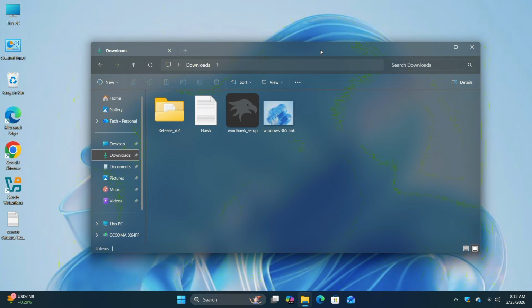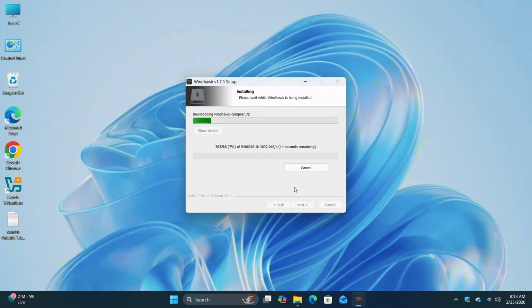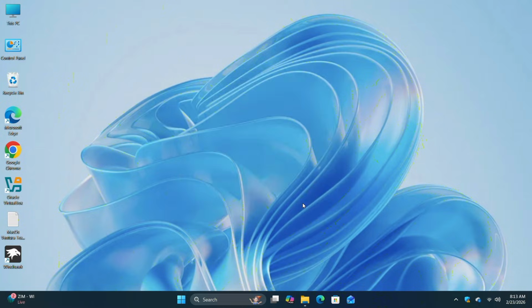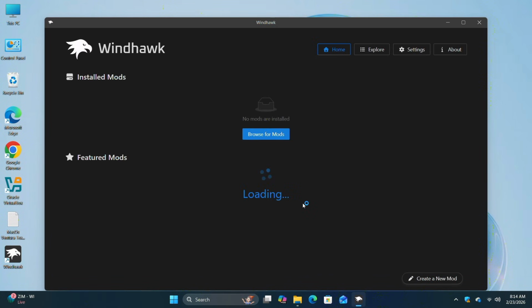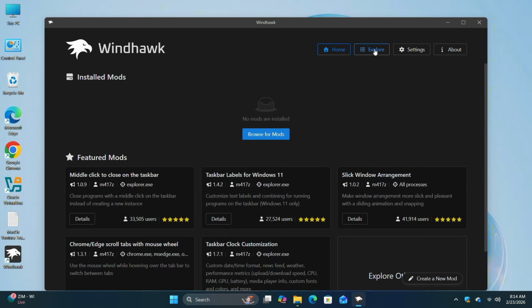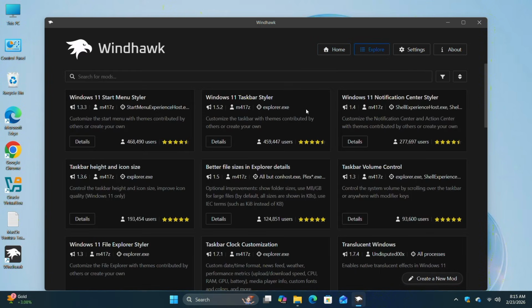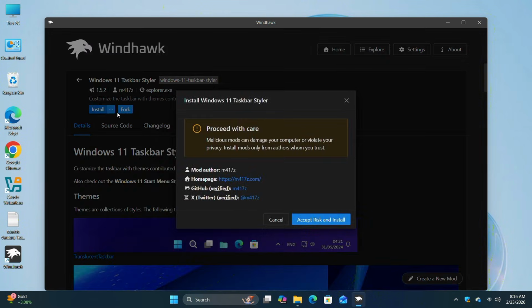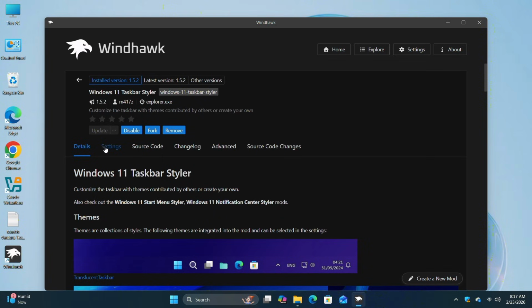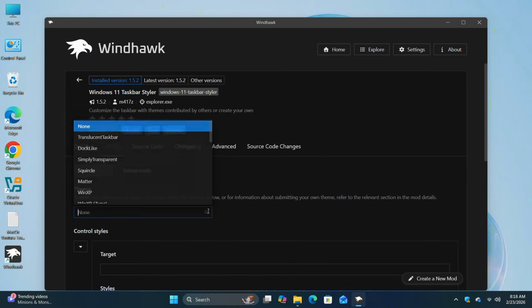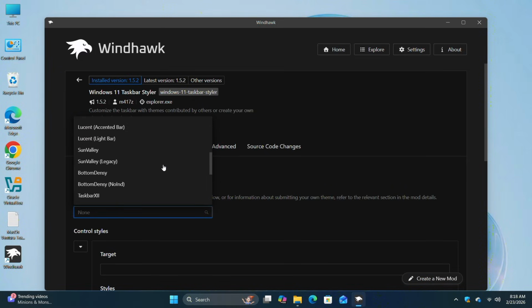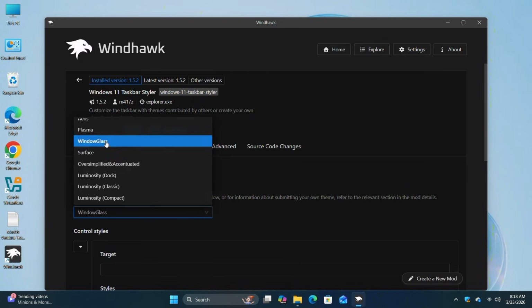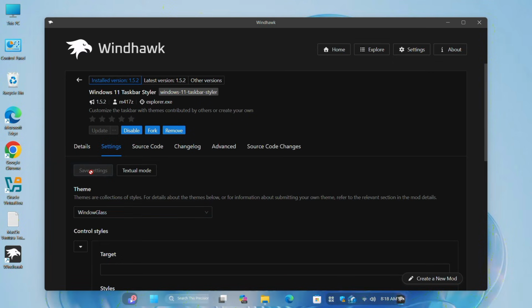Now it's time to level up your taskbar. Install WindHawk from File Explorer. Now after installing, open WindHawk. Click on Explore and search for Windows 11 Taskbar Styler. Open it and click on Install. Once installed, click on Settings, open the drop-down, and scroll. Select Windows Glass. Click Save Settings.